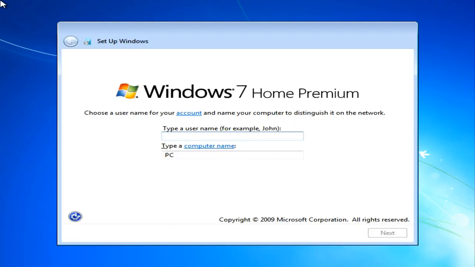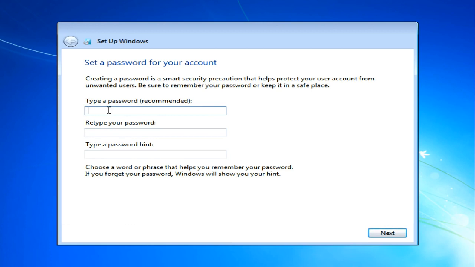And here we go. So here we can create a username. I'm just going to type in my last name, Carney, and then click Next. You can create a login password. You don't have to, but I'm going to. And then I'll type in a password hint and click Next.